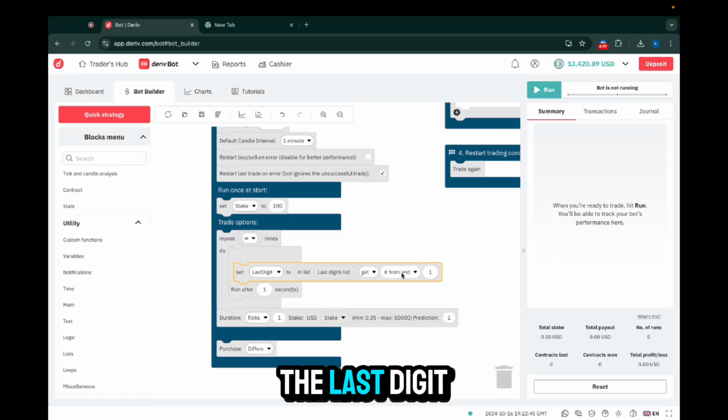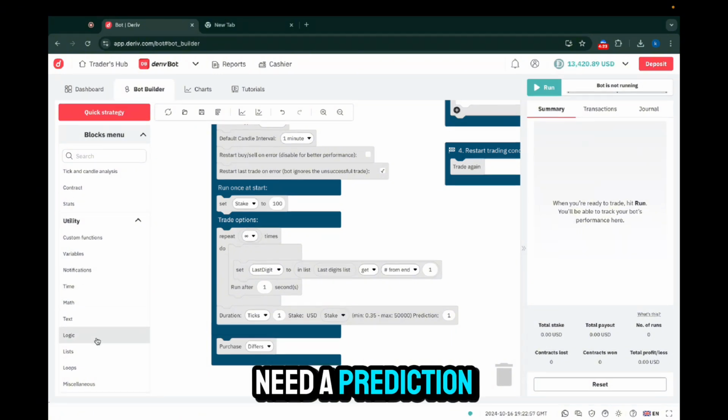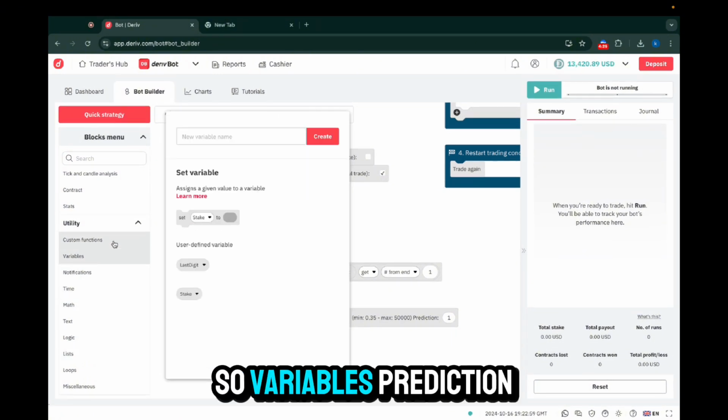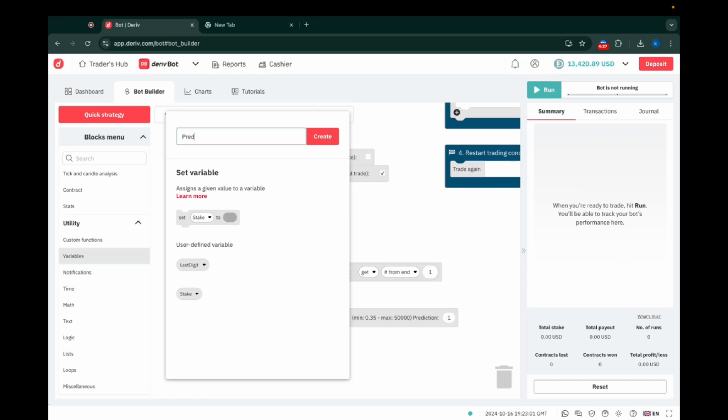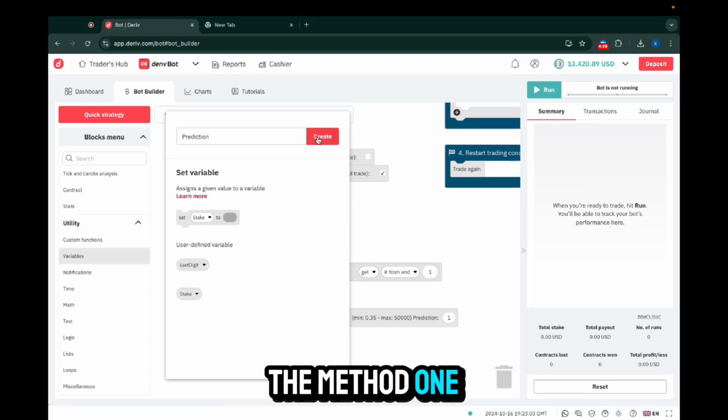For example, if the last digit is 1, trade differs 1. If the last digit is 2, trade differs 2. If the last digit is 3, trade differs 3. And so on and on. Of course, with that, we will need a prediction. So variables, prediction. This is method 1 that I'm showing you.